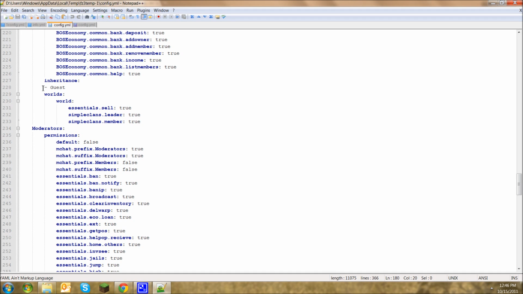Now one last thing is, if you want to have specific permissions in specific worlds, you just put worlds instead of permissions, and then you put the name of the world here, and then you can put the permissions simply for that world. Make sure these are in the correct place or you'll get an error, so these have to be the correct number of spaces away from the side right here. You see, I'm giving an example with my cursor.